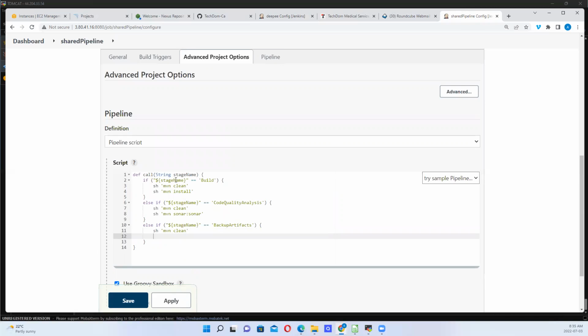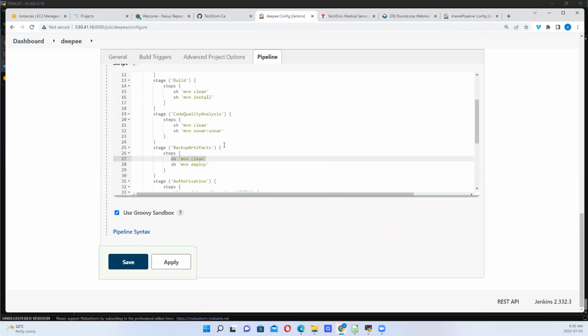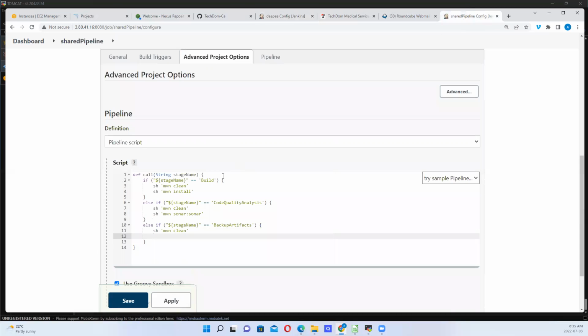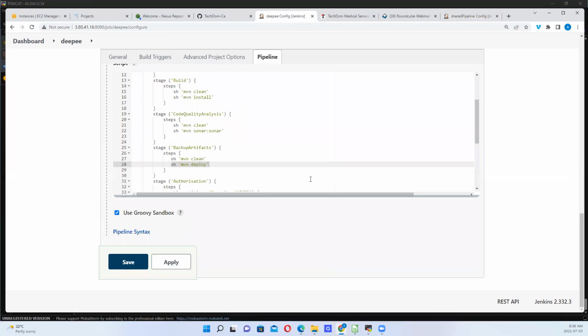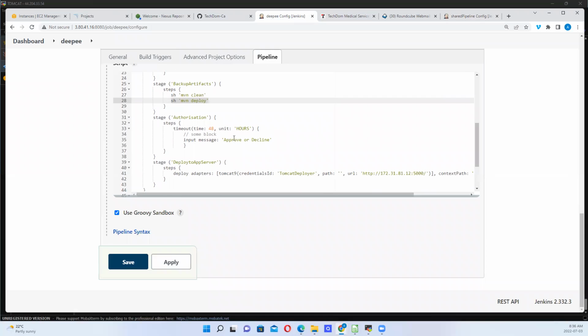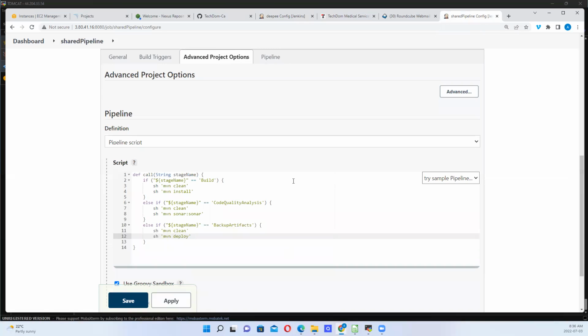So what else are we supposed to do? Let's see what else. We do MVN deploy, right? So this is another thing we need to do, okay? So we copy that as well to do the MVN deploy. So we've done that. Now what else should we do? Let's look at the final step. So the final step is authorization, right? Which we can also configure.